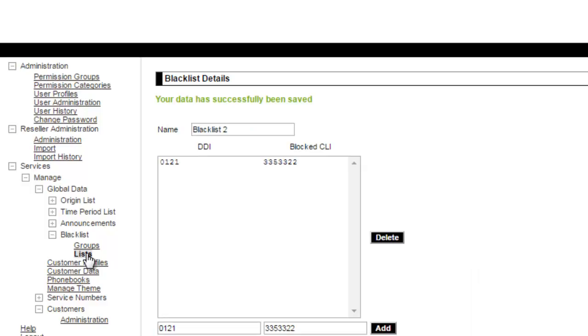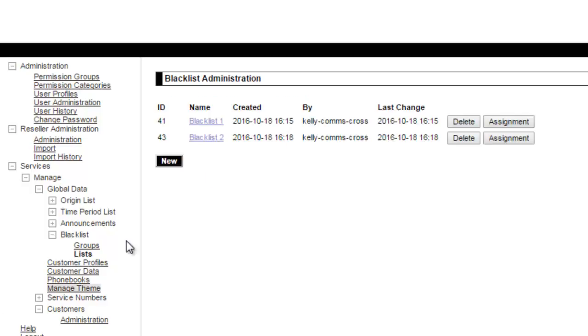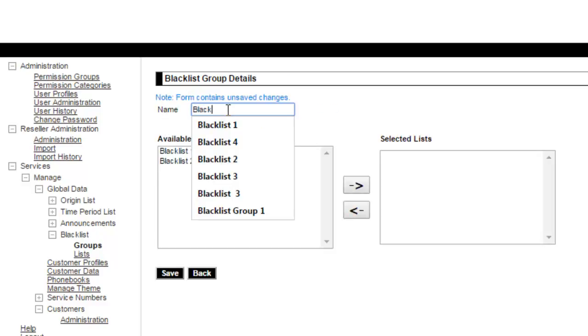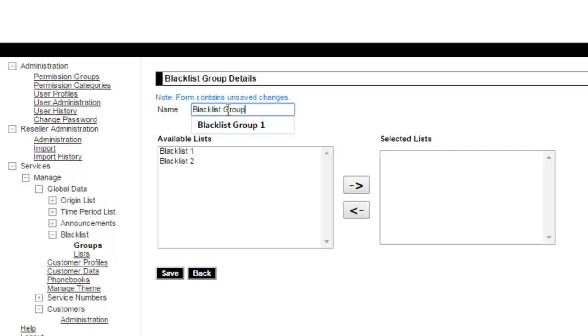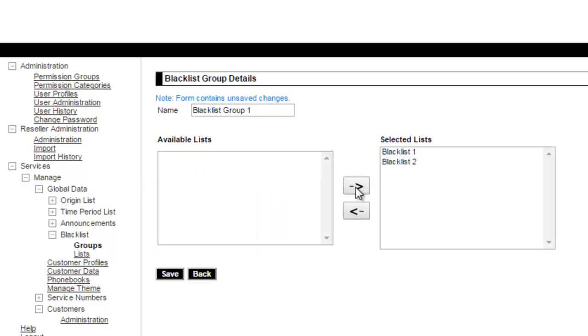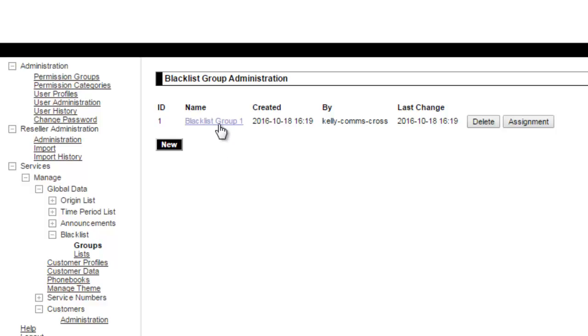Go back to our list menu, and we can see that blacklist 2 is now available to use. If I want to group both of those blacklists together, I can do so by selecting the group option. Then click New. I'm going to call this blacklist group 1. Then what I can do is select both of those blacklists, move them across, and click Save. Then if I go back to groups, I can see that blacklist group 1 has been created, and blacklist group 1 has both of those available lists in it.